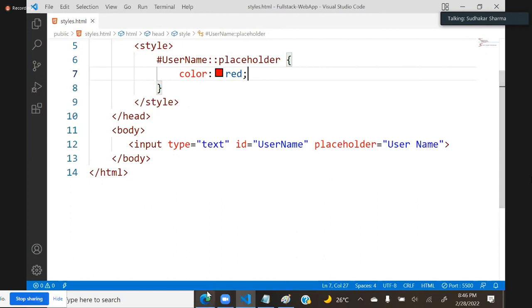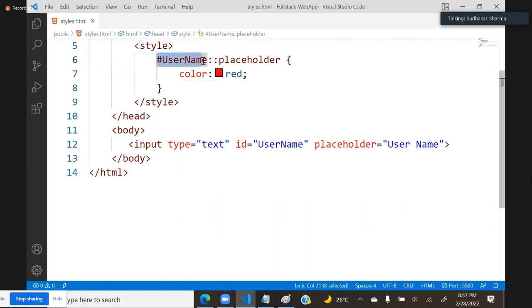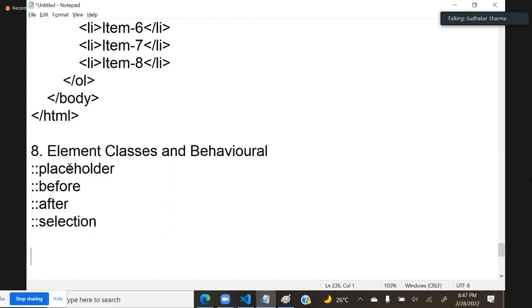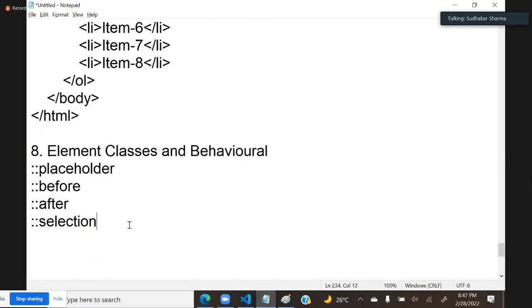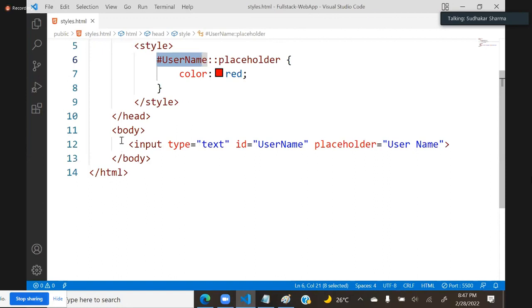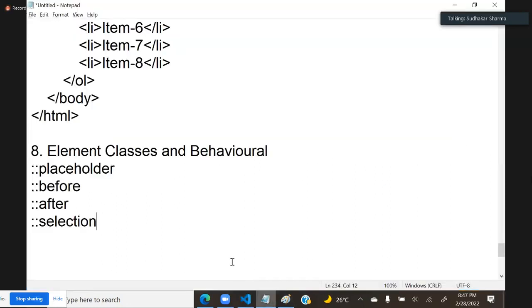Then you can see it will apply for that. Now this cannot be used for other controls. It is only for placeholder, and that will work only for text box. We have certain rules. That is what actually placeholder. Before and after also have rules. Before and after means, for example, I will copy this one example.